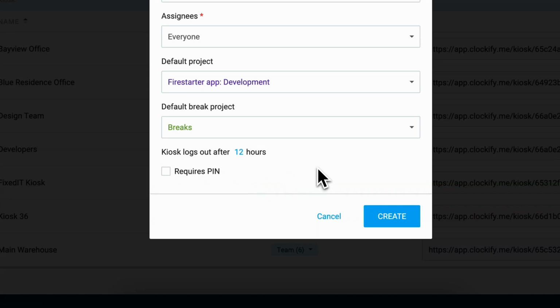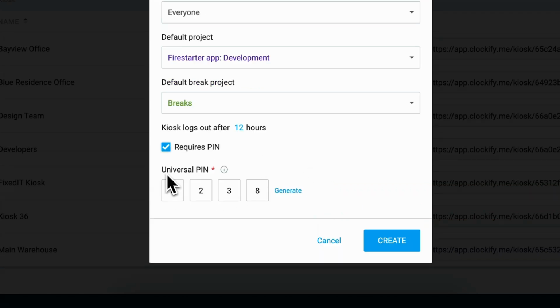For an additional level of security, mark the PIN requirement option. This will allow each user to clock into the kiosk with their personal code. The universal PIN code overrides anyone's PIN code, and it can be used to clock in for others if needed. Save the kiosk by clicking Create.